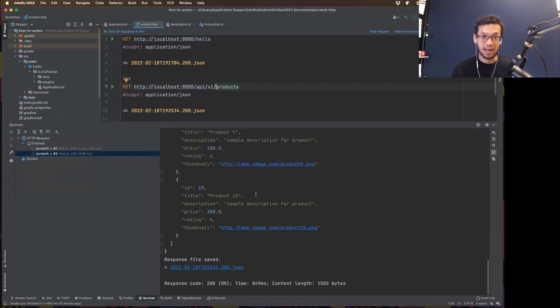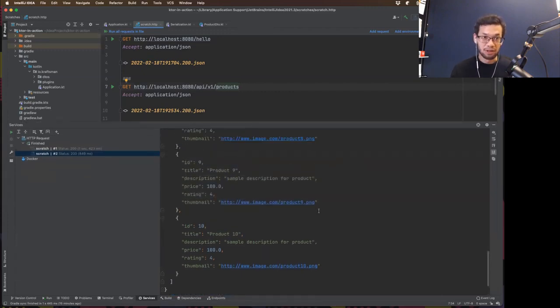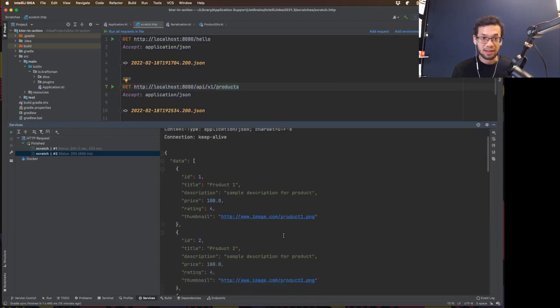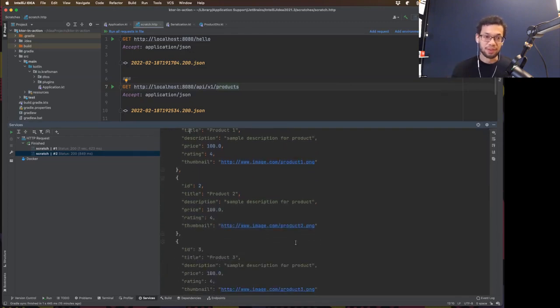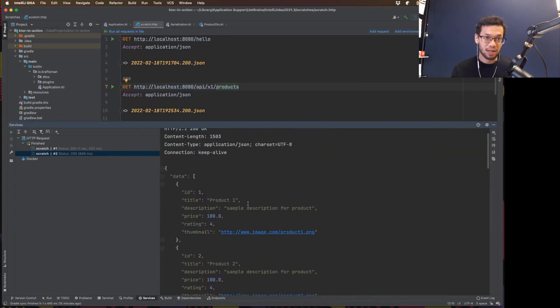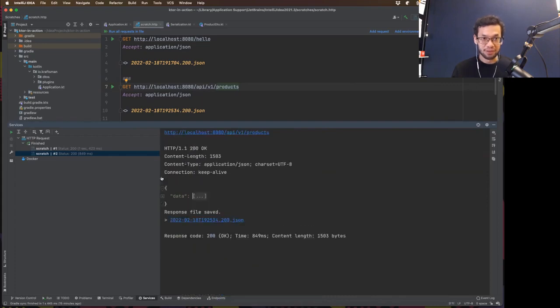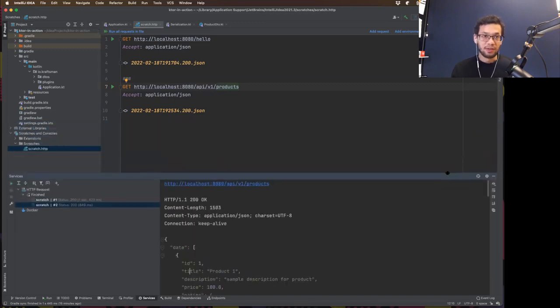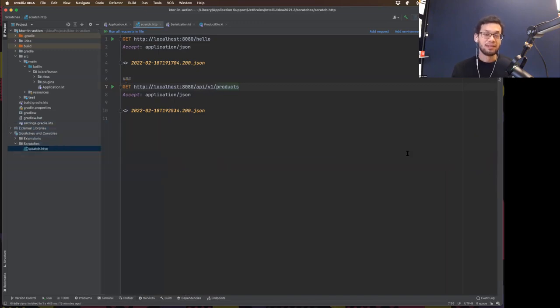Okay, as you can see, our application returns 10 products using JSON format, and every product has its own ID, title, description, price, rating, thumbnail, and the data is a little bit different between the products. All the products are stored under the data field. Okay, so we've finished the first stage, and then we want to make this application more dynamic.